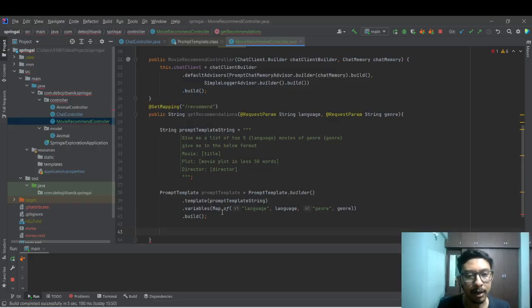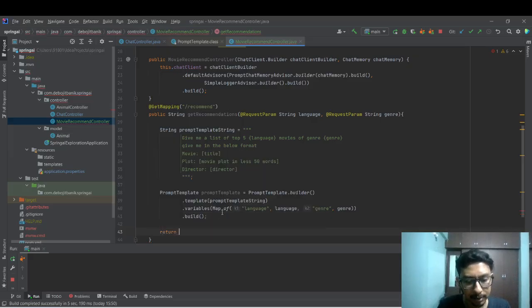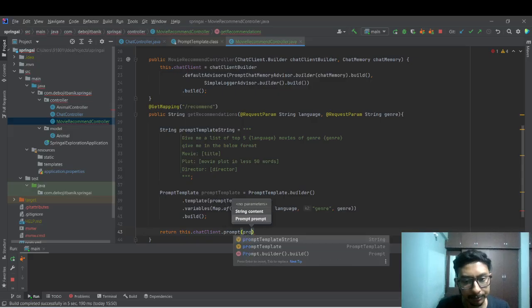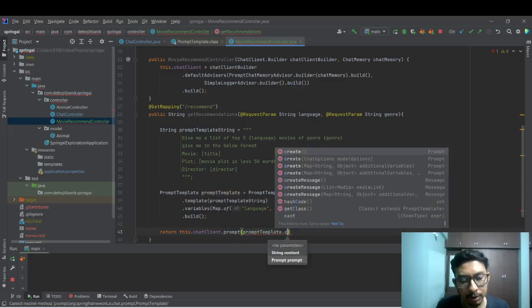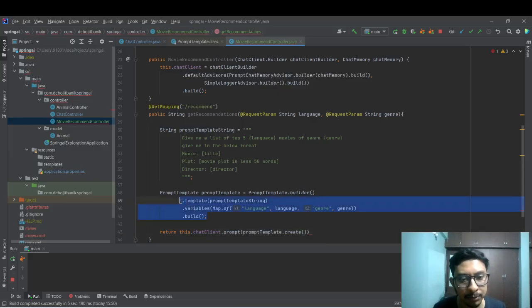Okay. Now what we want to do is simply create this chat client dot prompt, and then we pass the prompt template, right? Here we have to do a dot create because we want to create a prompt out of the template. As of now, this is just the template. We have just built the template and the prompt is not yet created.